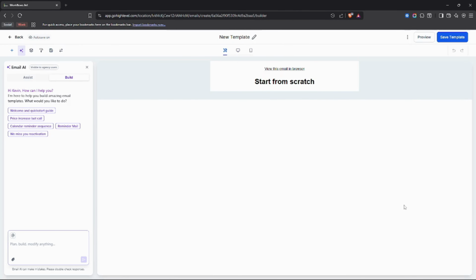Now, once you're inside your email template, you'll be transferred into an email template editor. It's very simple since you see that there's very few options that you can click. So right here off the bat, we have at the left side email AI. It says, hi Kevin, how can I help you? I'm here to help you build amazing email templates. What would you like to do?